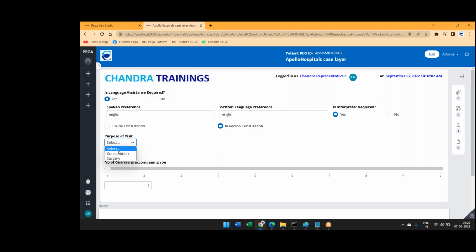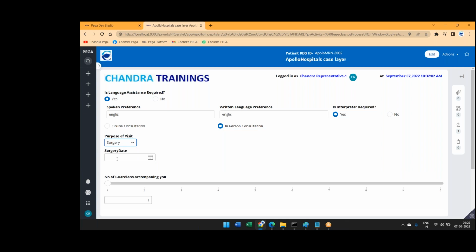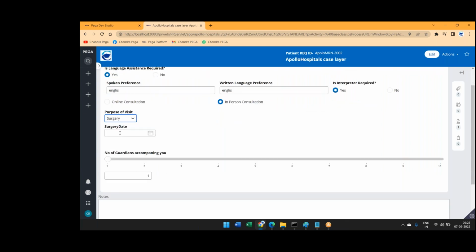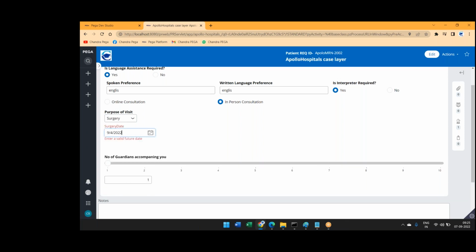So we have two options. Is it a general consultation, or is it surgery? Suppose I select surgery, I'm going for a planned surgery, let us consider. Then here it is asking me what the planned date will be. I should be selecting only future dates, right? If I select a past date as the planned date, it has to throw an error. What the error should be will again be decided by your business analyst.